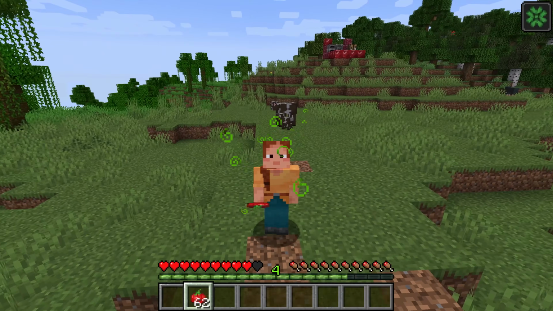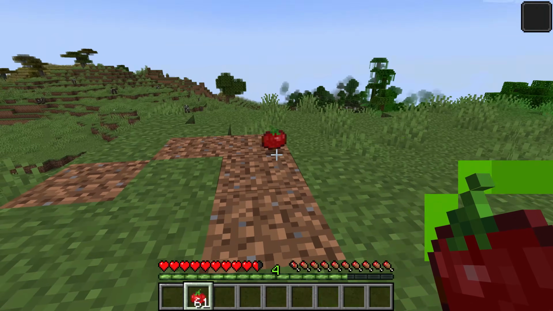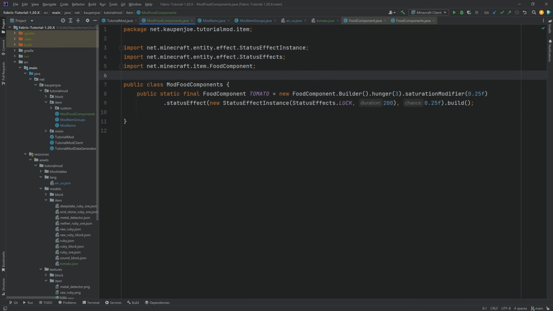Absolutely amazing. And that is a custom food item added to Minecraft. And it of course restores 1.5 legs of hunger, because half a leg of hunger is represented by 1 over here in this case. That should hopefully explain that as well.